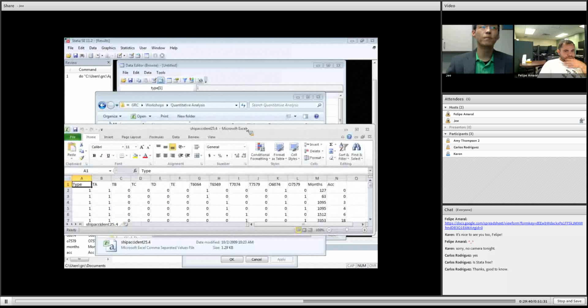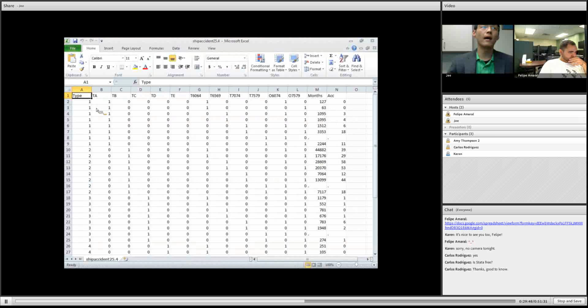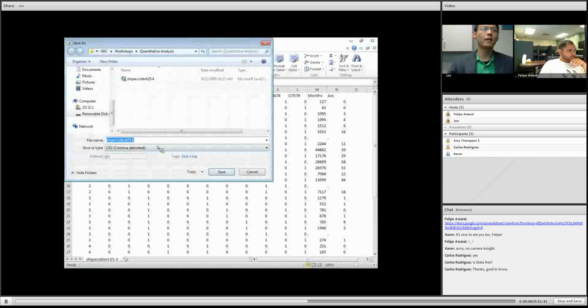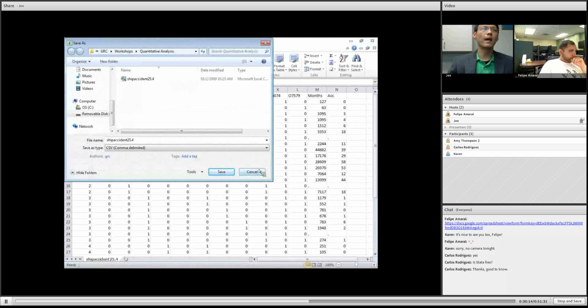So the way you get a file like this is basically you just open up Excel and you include on the first row of your data all the names of the data variables, and then you enter all the data that corresponds to the variable. And then what you do is you just save as, and you pick CSV, comma delimited. And then that will give you a file that is in CSV format.